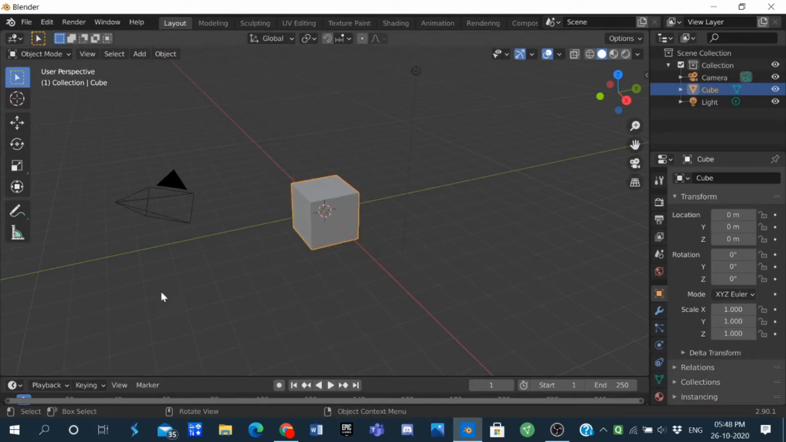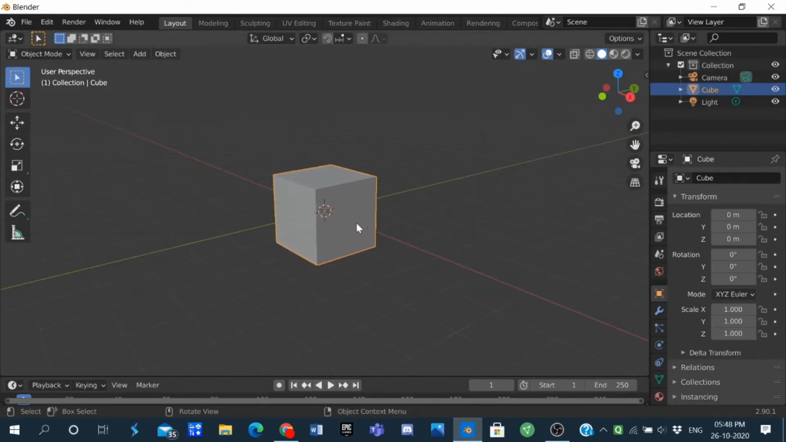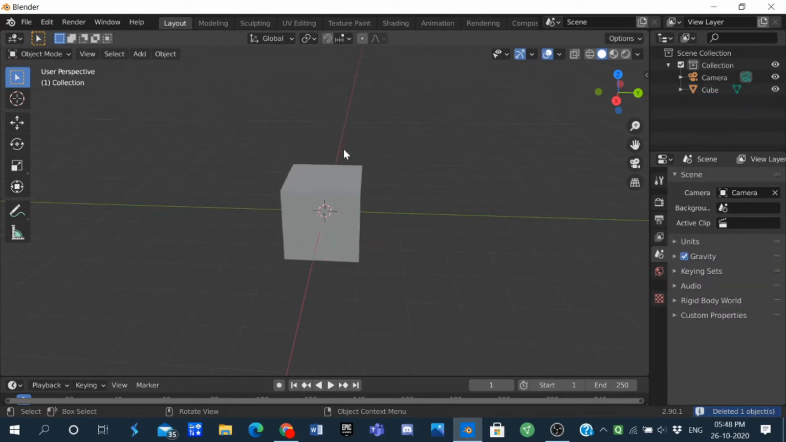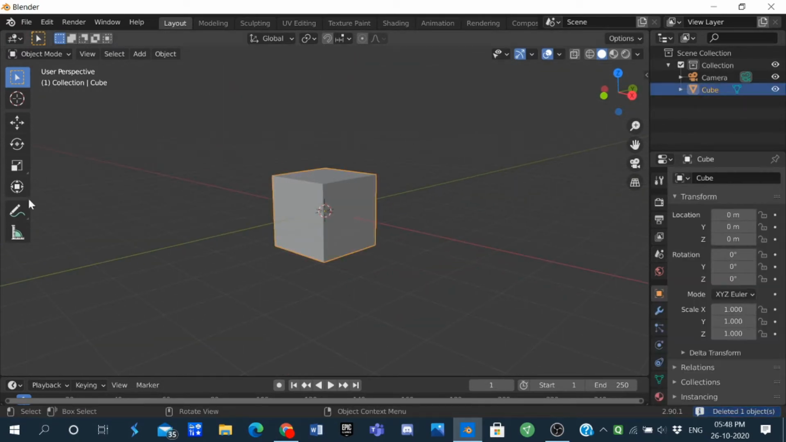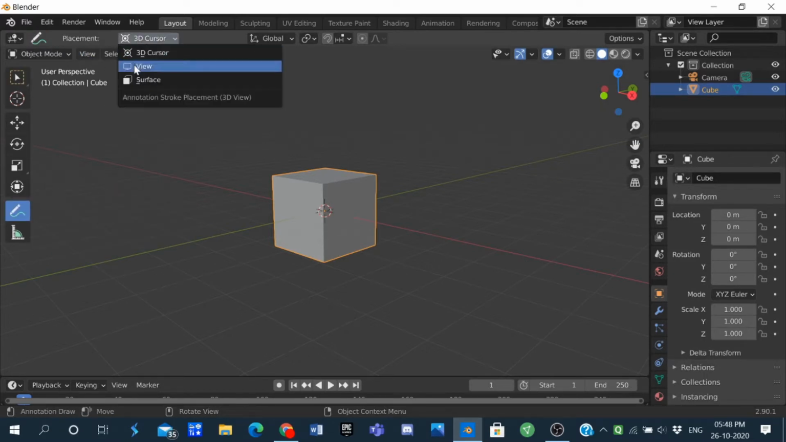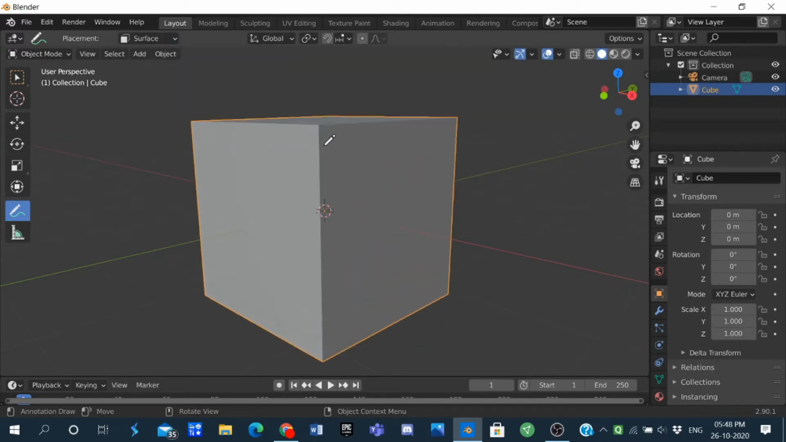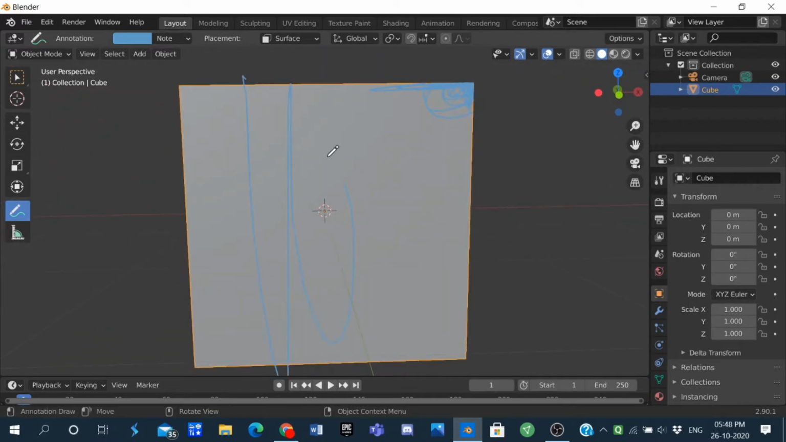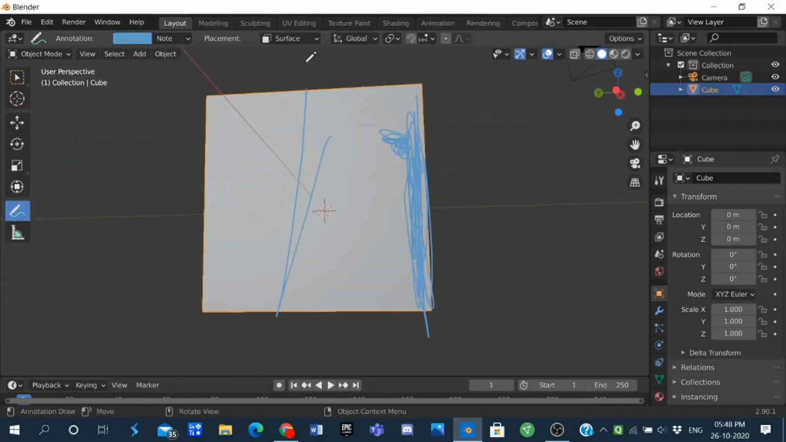So I'm going to do it on this cube only. Remove the light and click on the animate tool and select surface. So now I'm going to do it. For one spot I'm going to do a lot more cracks, and then for the others I'm just going to do some randomly made cracks. You can do anything if you want.